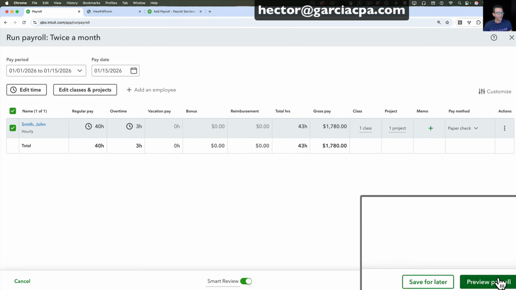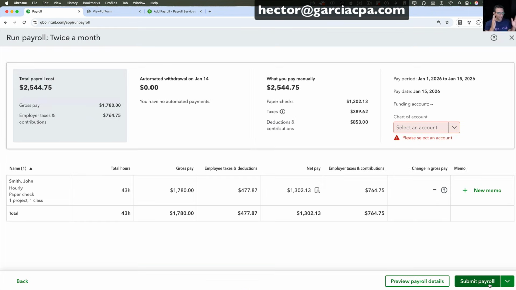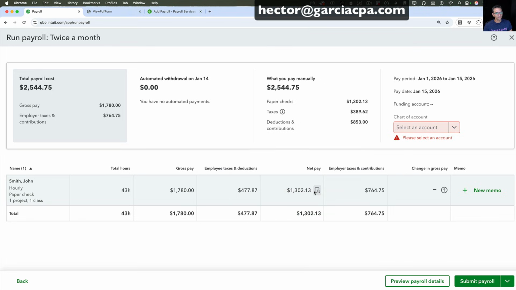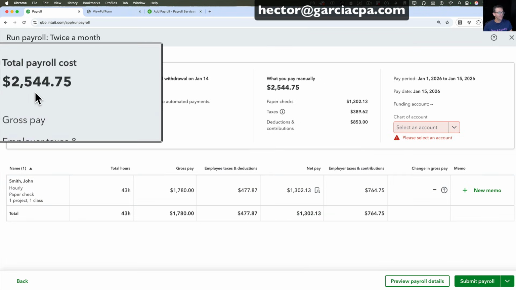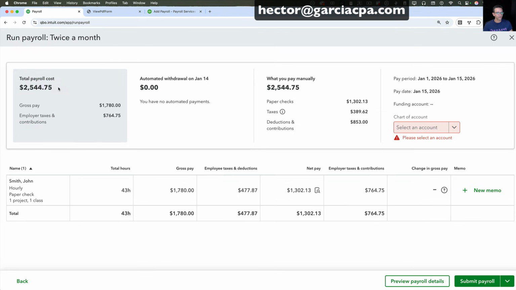Now we're going to click on preview payroll. That's going to be the next step for QuickBooks to make your calculations and let you know exactly what's going on. Your employee is going to get $1,302.13. However, you're going to pay as an employer out of pocket $2,544, which includes all your obligations, all your taxes. So exactly the check that you give to your employee doesn't always match the out-of-pocket cost to the employer, how much the employer has to pay.